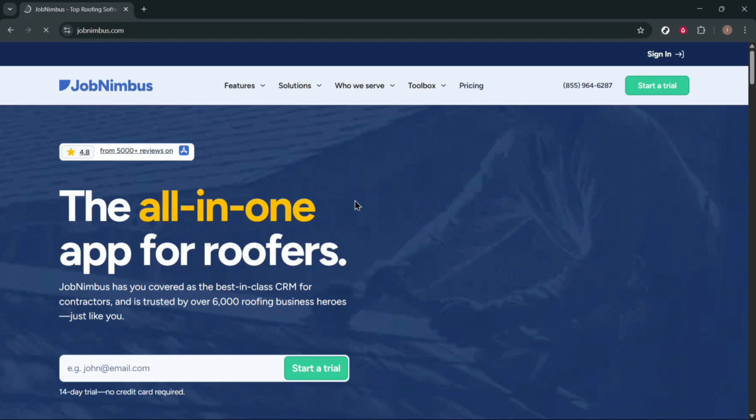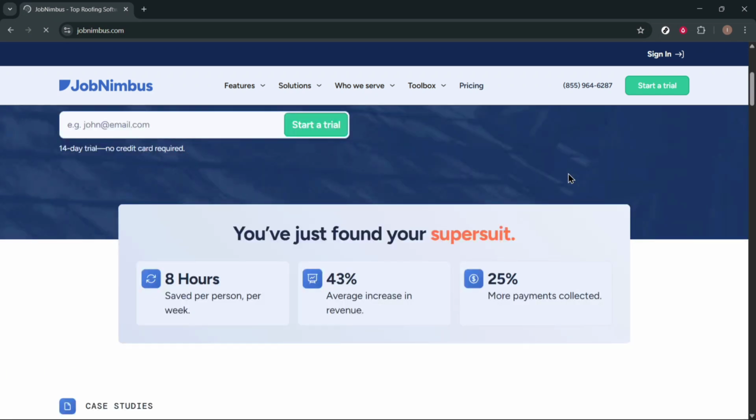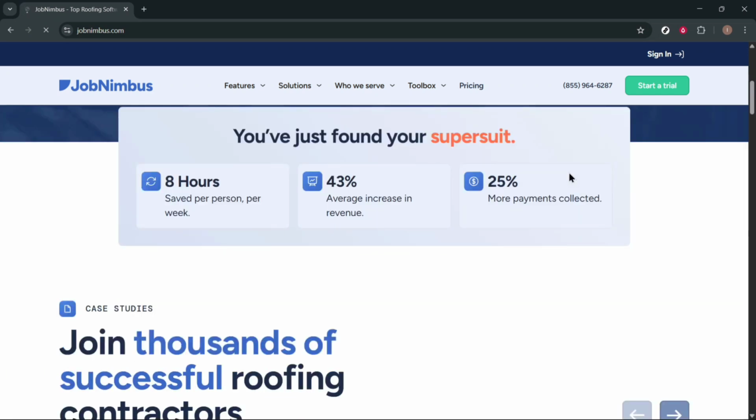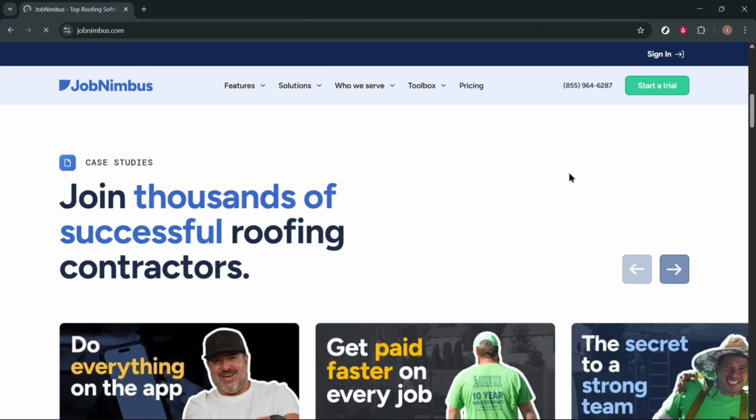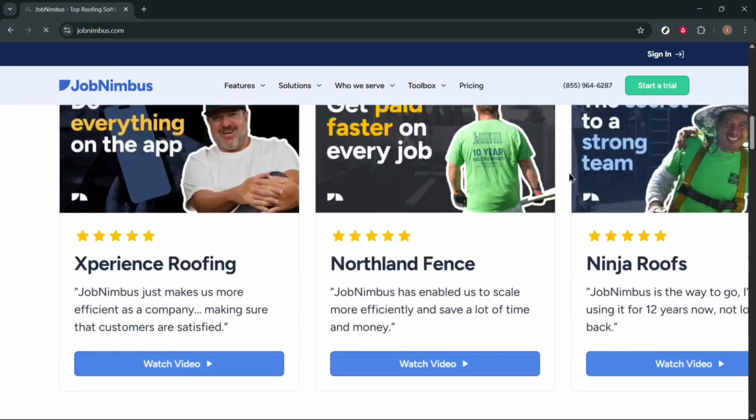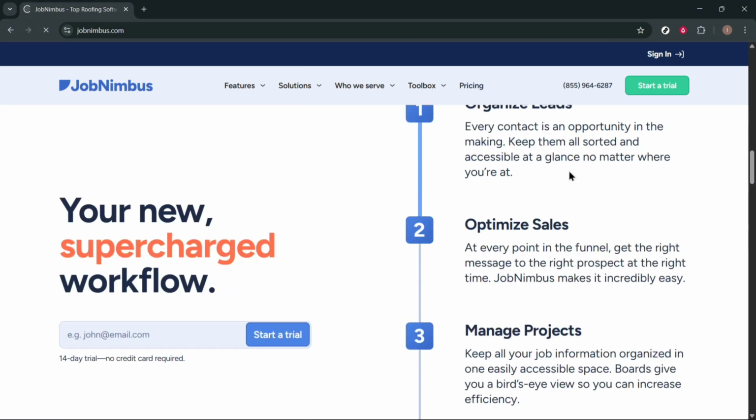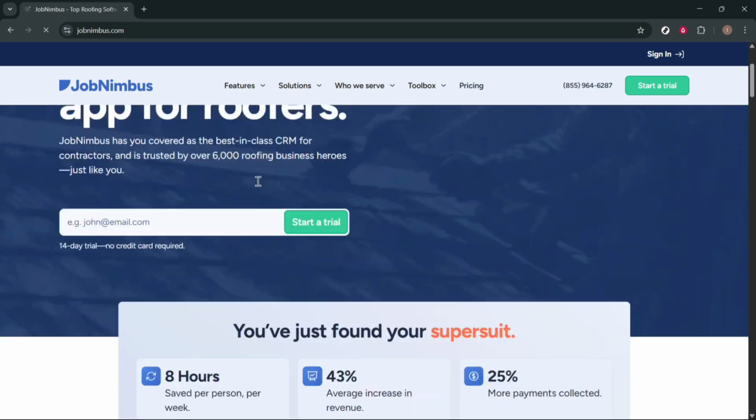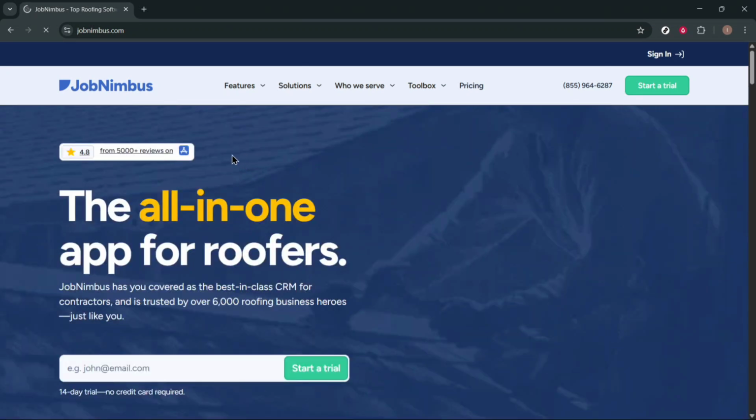How to use JobNimbus. JobNimbus is a contractor-focused CRM and project management tool designed for roofing, solar, and home improvement business. It helps manage leads, create estimates, track jobs, and streamline communication. So in here, as you can see, this is the official website of JobNimbus.